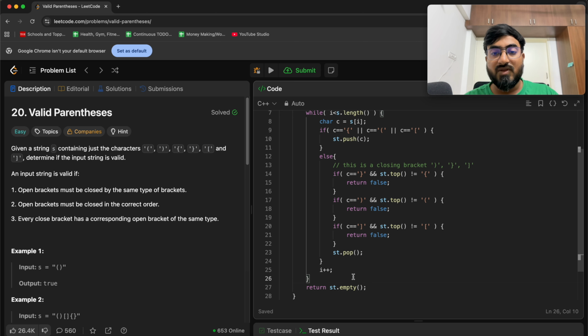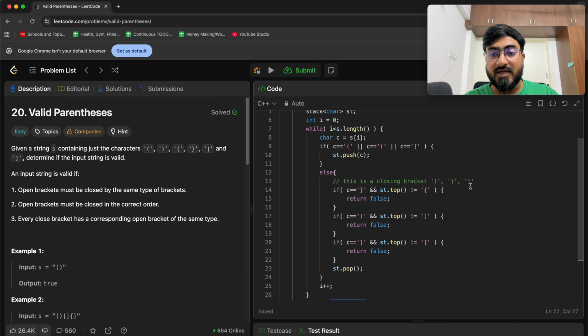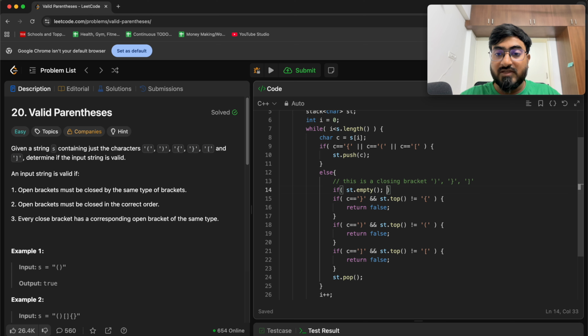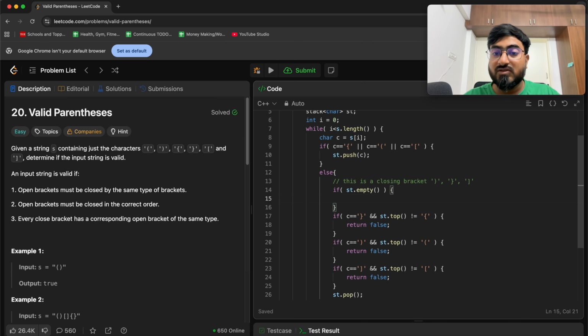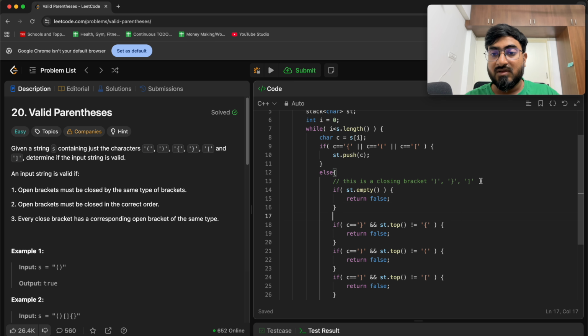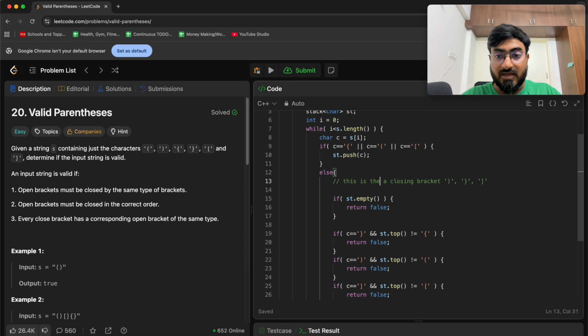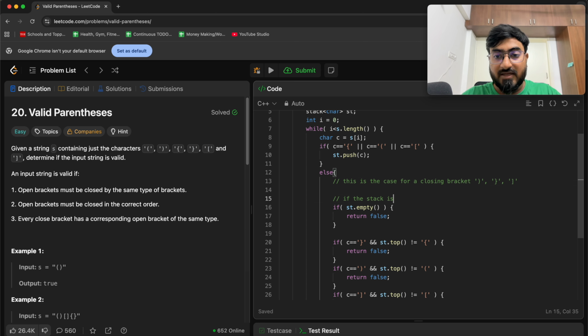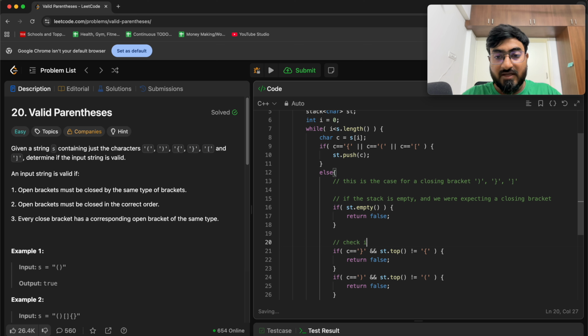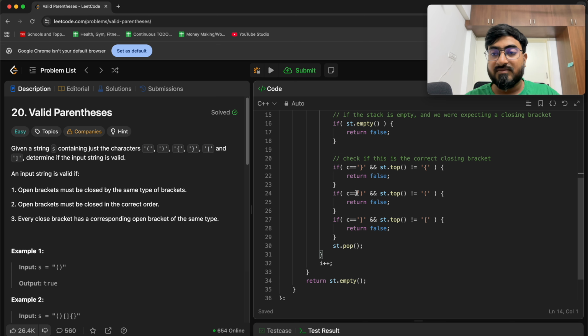Alright. Okay. So this stack empty condition you can check here as well. If the stack goes empty and you were expecting a closing bracket, you return false. So this is the case for a closing bracket. If the stack is empty and we were expecting a closing bracket, we return false. Okay, check if this is the correct closing bracket. Okay, this should be okay.